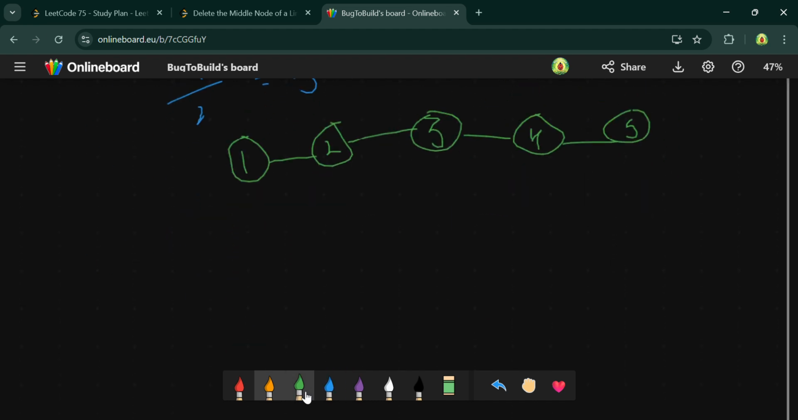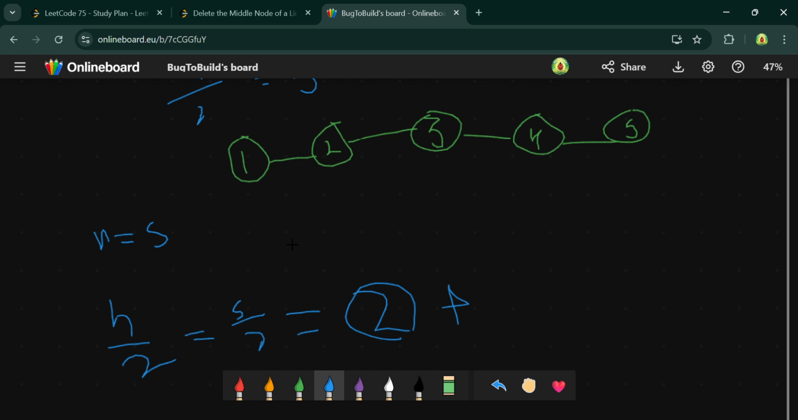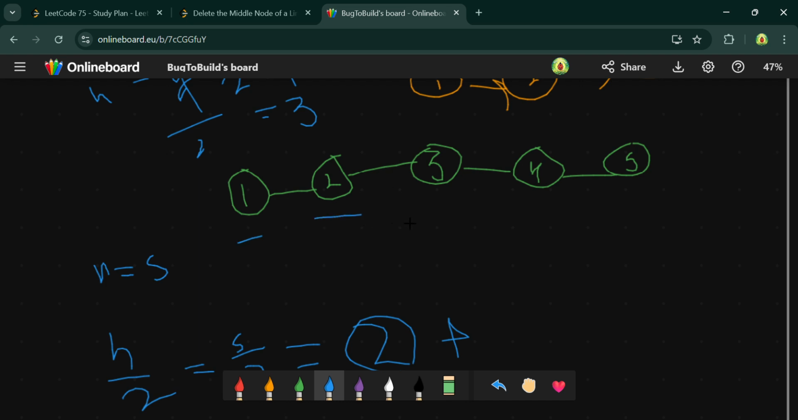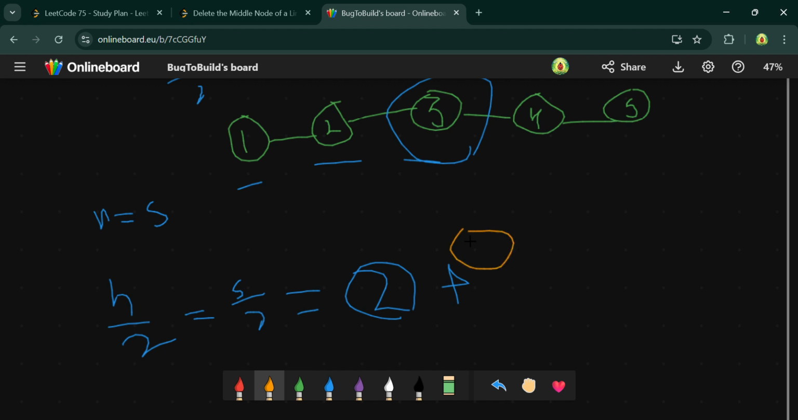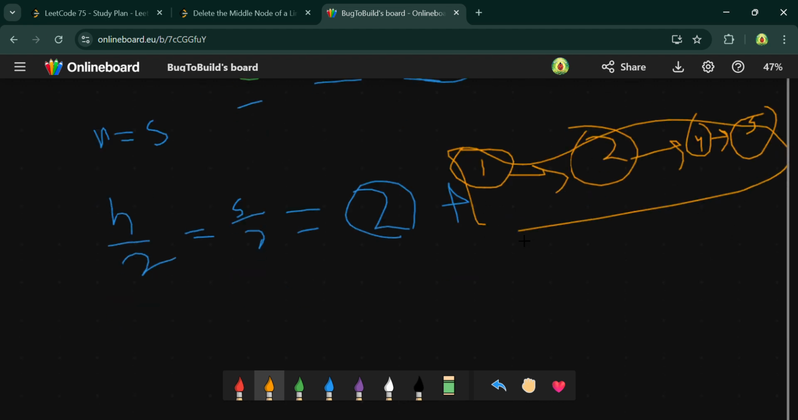In the same way, for an odd number of nodes, there is 5, and n by 2, which is 5 by 2, you will get 2. After you get the 2, indexing from 0, 1, 2, you have to delete this element, and after deleting it, you just have to return 1, 2, 4 and 5. So you have to return this. I hope you understand.